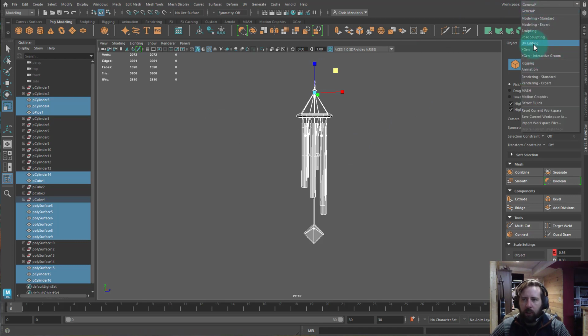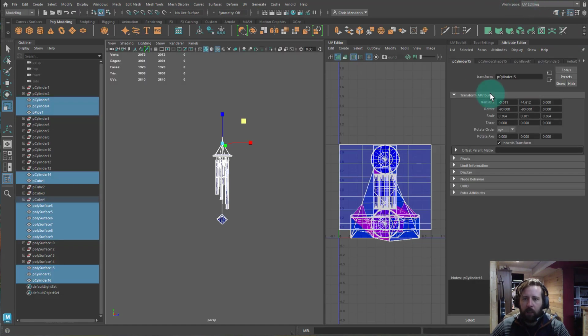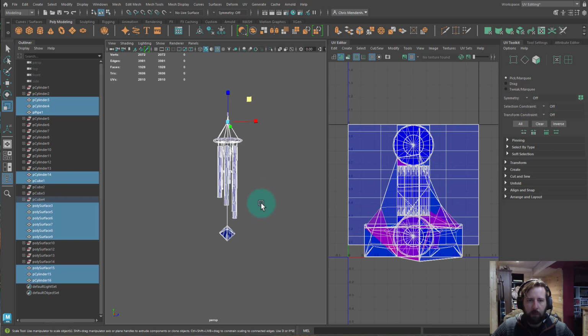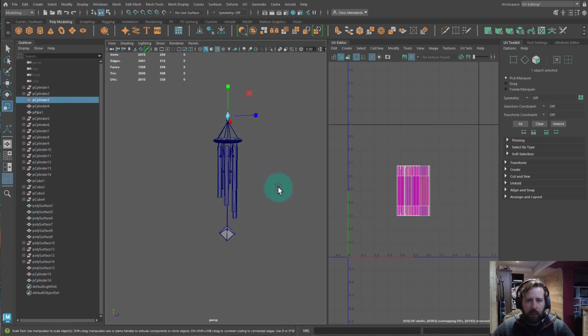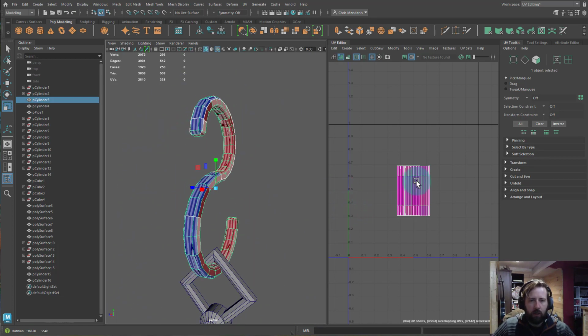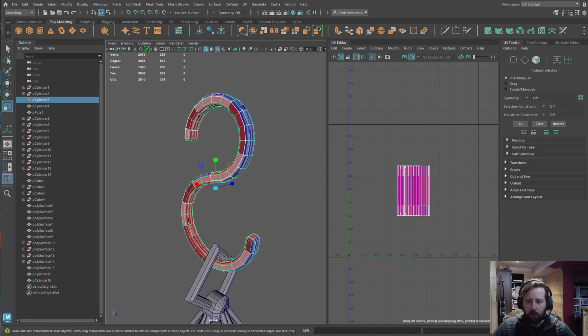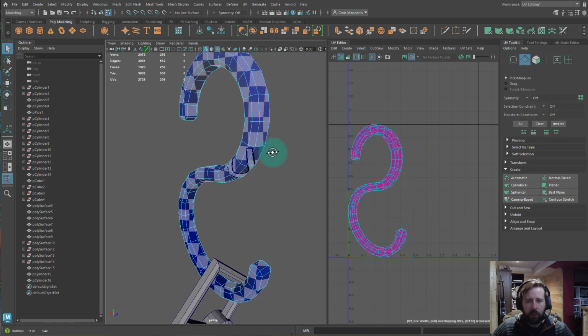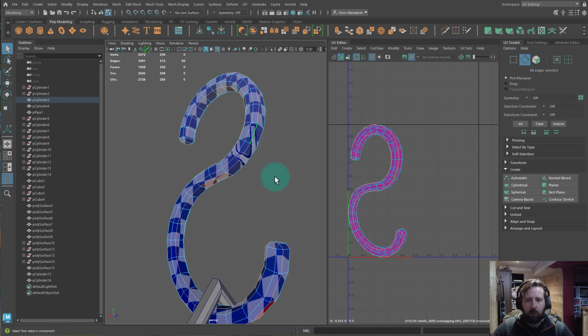So I'm going to select this UV editing workspace up here. I'm going to click on UV Toolkit. And let's make this so we can see it a little bit better. And I'm going to do one piece at a time. So I'm going to click on this S hook. And so for this, I'm going to select this, go to Create, Camera Based. Then I'll go to Edge Mode and double click on, let's do this one.